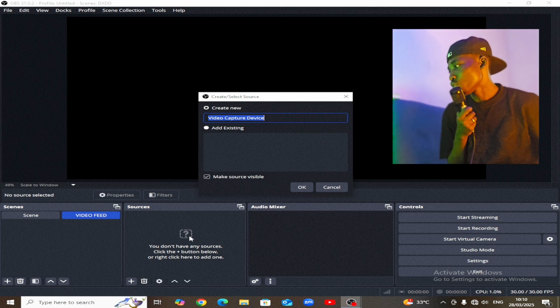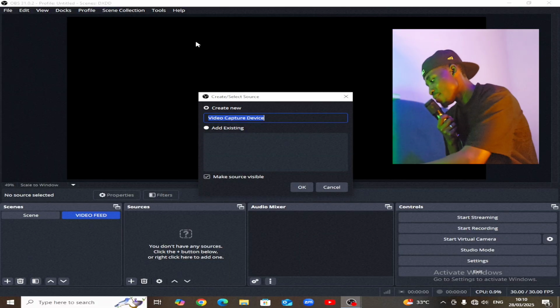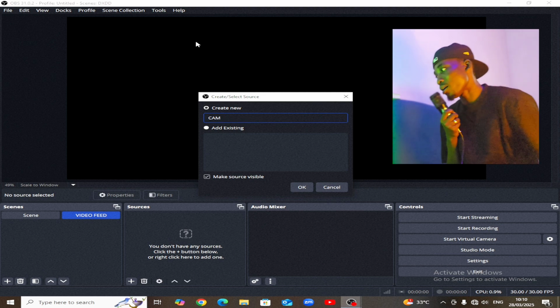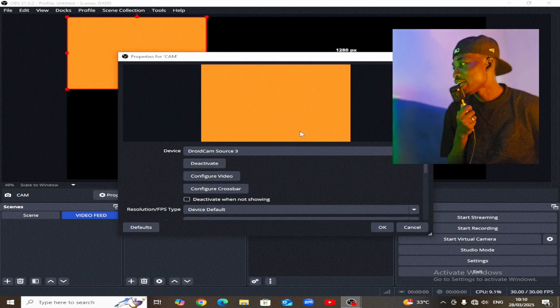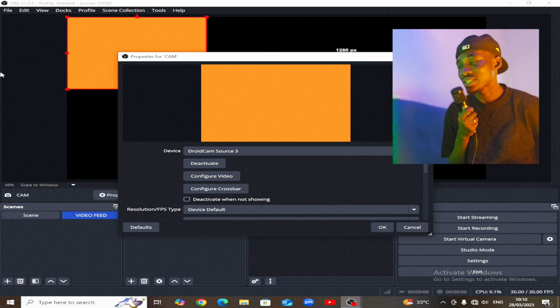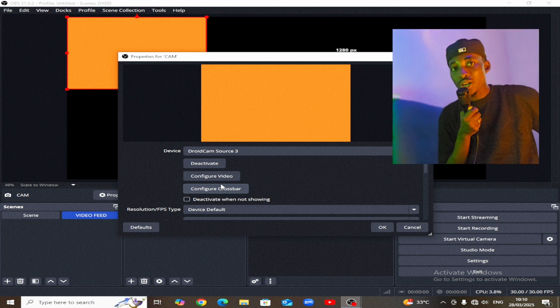That is a feed. So now we have selected the video capture device, and this is the pop-up we are getting. So let's just rename it to camera or cam, and then we hit OK. When we hit OK, this pop-up comes, indicating that we would have to choose what kind of video input we need to go online.